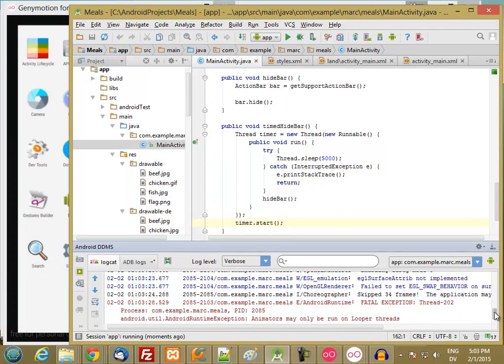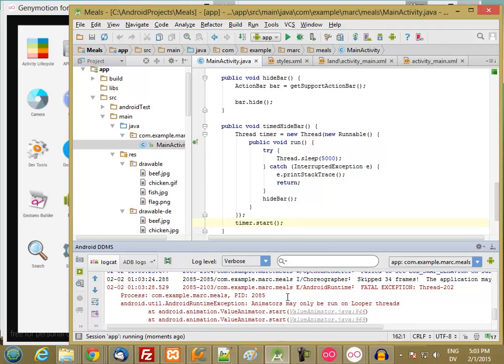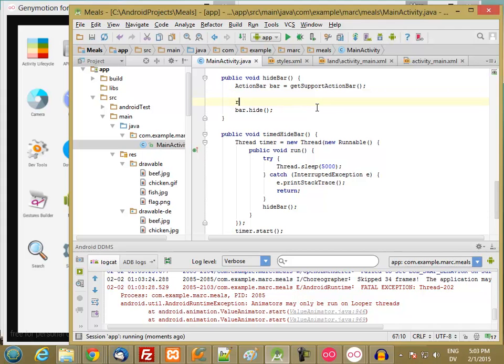So if you look at the error, it's complaining that animators may only be run on looper threads. So the main thread that controls the user interface is a looper thread. So what we want to do is, instead of calling bar.hide here, use the method runOnUiThread, and then this takes a runnable as well.